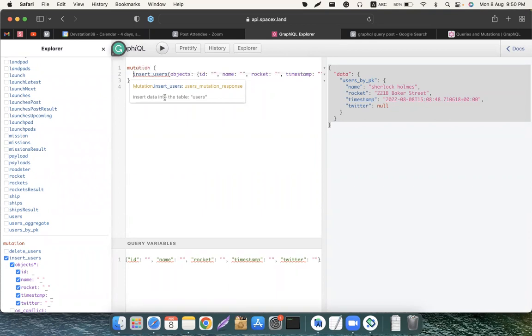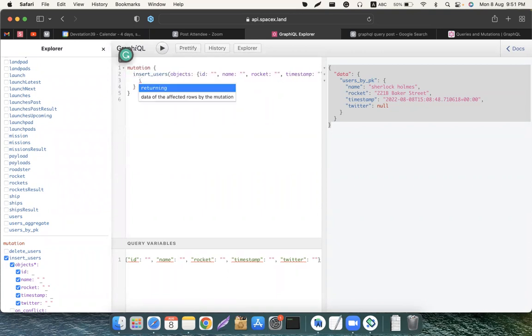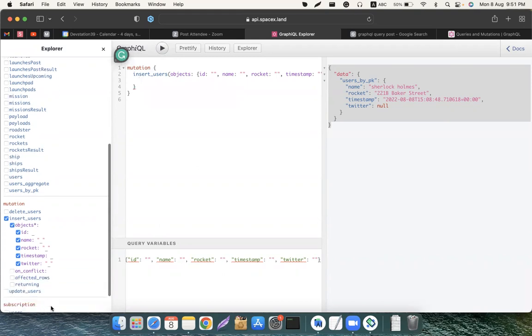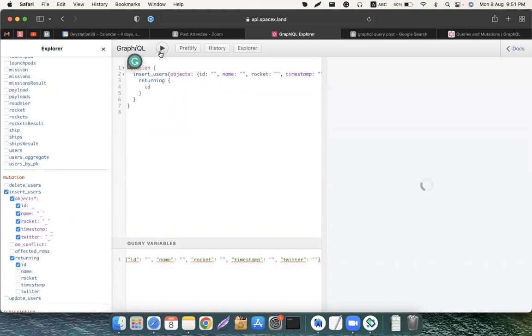Yeah, you need to add another curly brace after insert users, because all objects should be available inside the returning. Just add some field. Remove one curly bracket. Keep returning, and add a curly bracket and add some field. Select the returning one, and then add a curly brace and add some field.